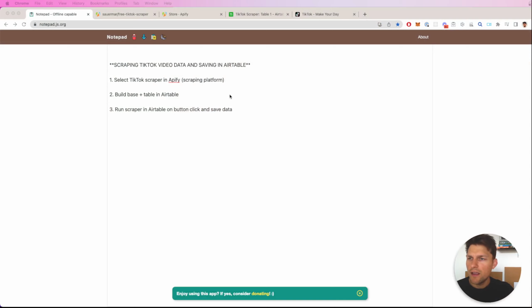So we're here in the browser and I've written down a little bit of an outline. So what do we want to do? We want to scrape video data from TikTok. The first thing is that we want to get familiar with the platform that we want to use for it, which is called Apify, which is basically a scraping platform which provides an API which we can use to fetch data from that API. Then we go into Airtable, we will build the base and the table, and we run that scraper in Airtable on a button click, and we save the data. Pretty straightforward.